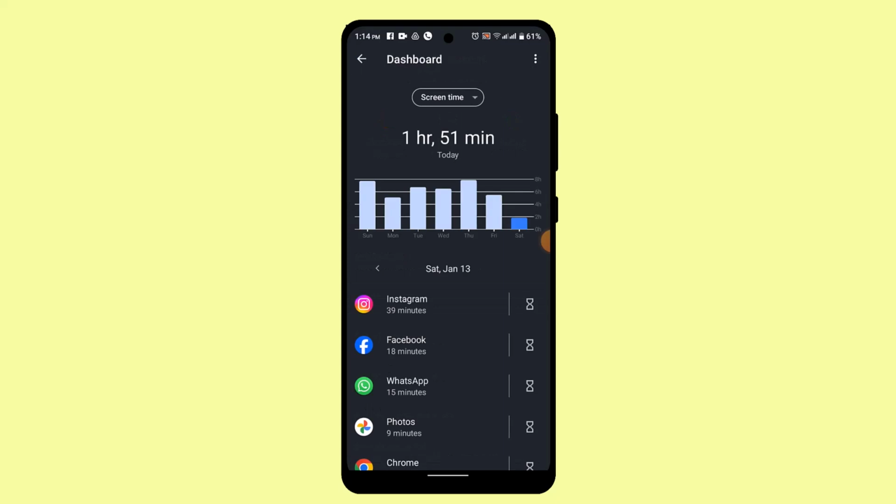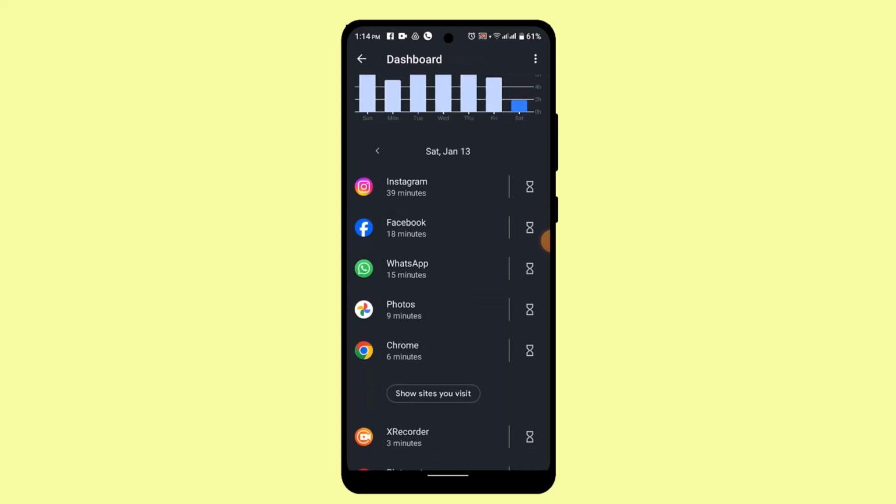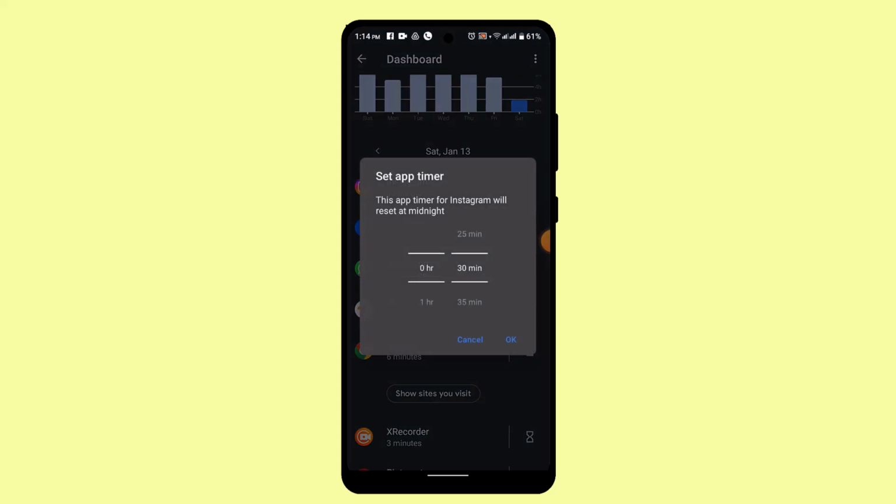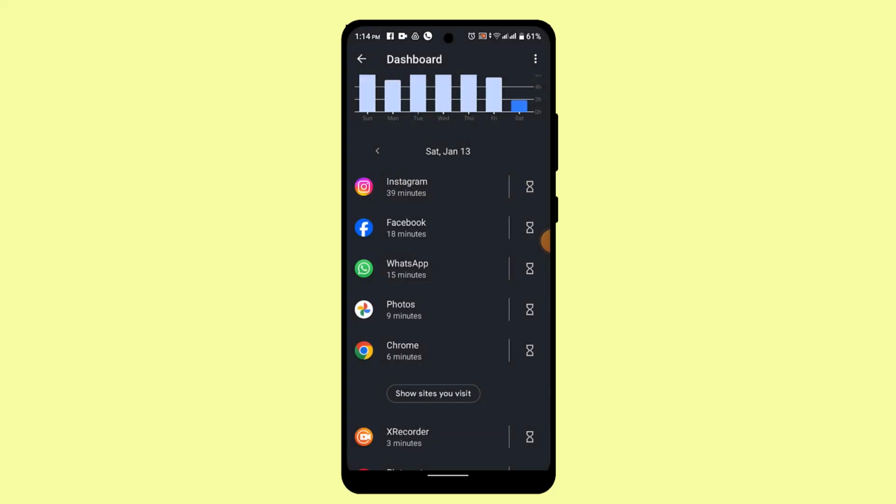After that, you'll be able to see your information. So according to the apps, you can just go ahead and tap the hourglass icon located right in the corner. Now you can set an app timer. So you can just go ahead and scroll the hours and then click the OK button, and that's how you can set app time limit.